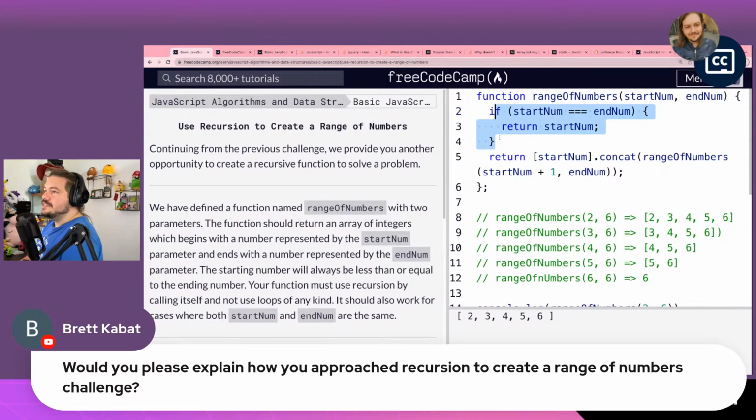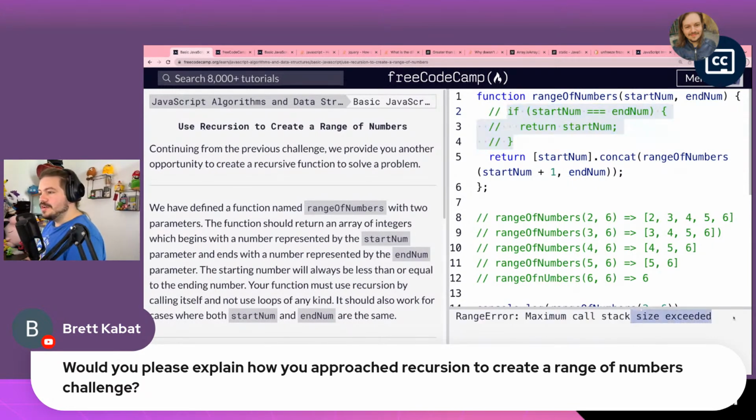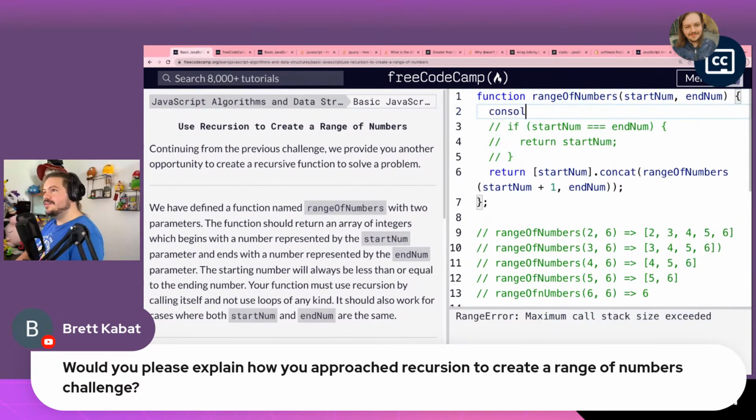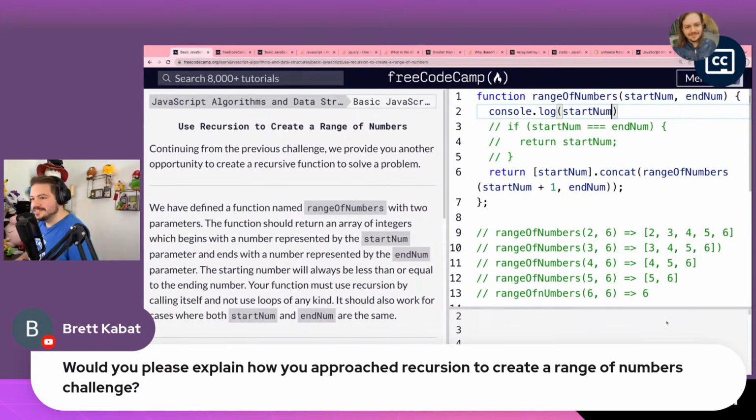This is where that end condition is explicitly important, because what happens if we don't have it? We get an error. Maximum call stack size exceeded. And we can see that console log start num. Check it out. It goes to, then we call range of numbers again. It gives us 3 because we're passing in start num plus 1, 4, 5, 6.